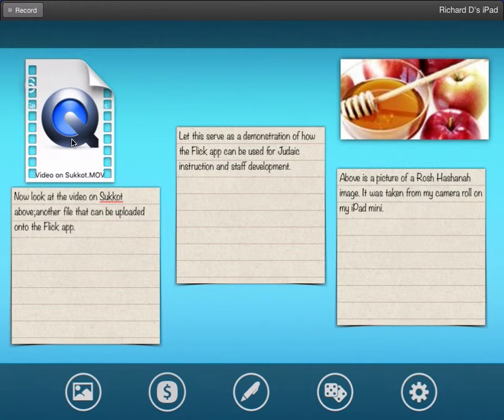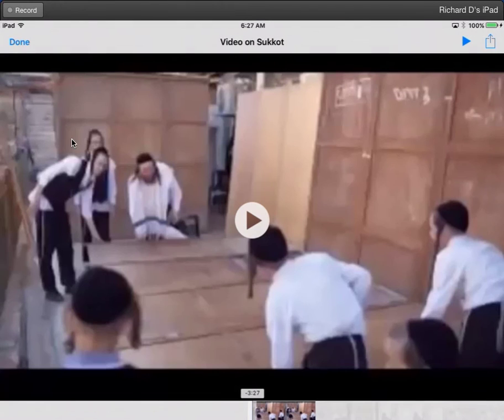All right, so let's click on it. I hope you can hear it. So here's a video on Sukkot that I made, but it's about using a different app. Let's just see how it works.